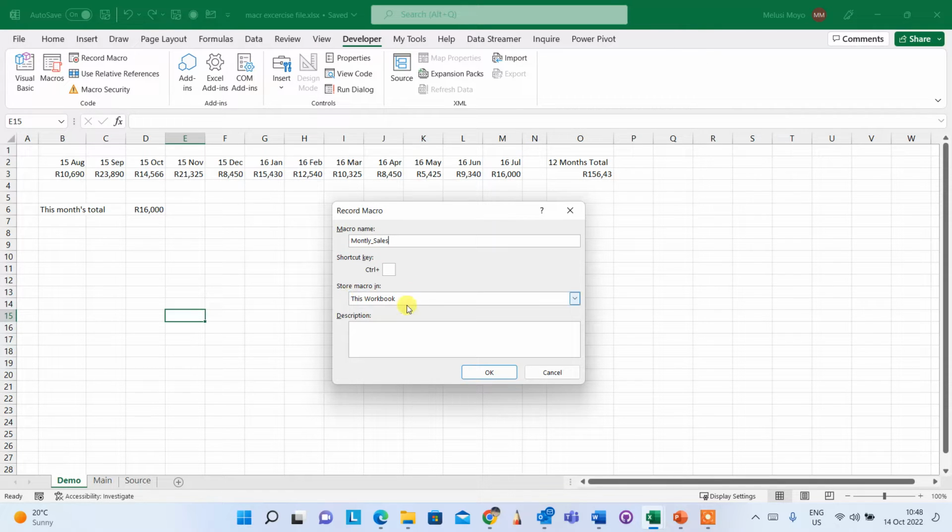And then store macro in. We have an option of storing the macro in the workbook, especially if the macro is relevant only to this workbook. There are some other macros where you will need to store them in a personal macro workbook. This means the macro will be stored in a location whereby every time you open Excel, the macro will be available for you to use.